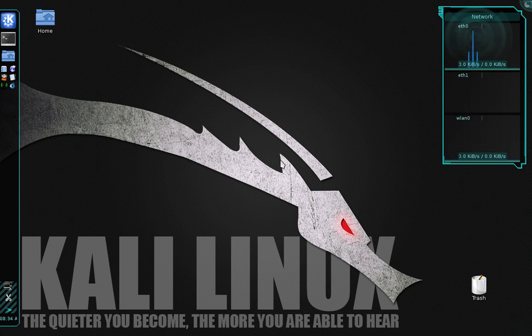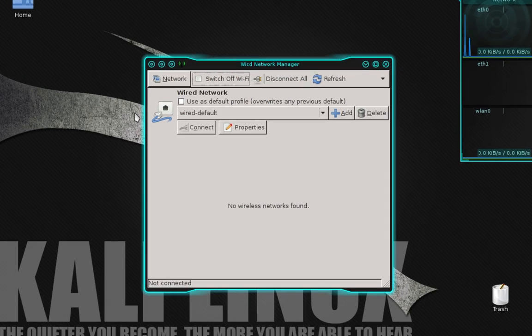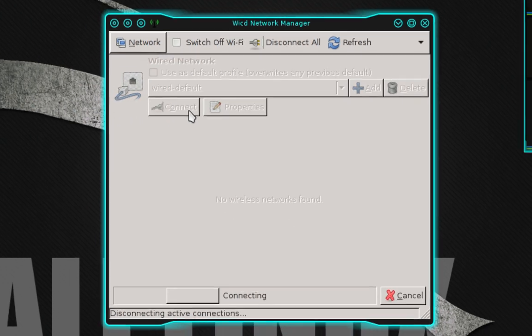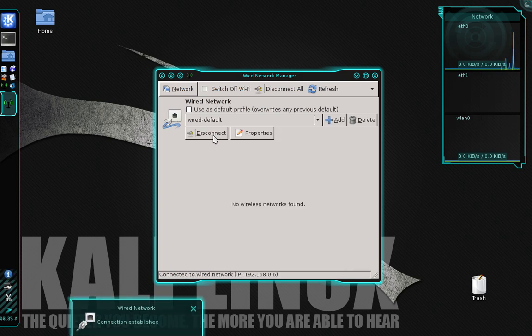So let's open our network manager. And I'm using the WPA network manager, but you can use whatever network manager you have. And in your network manager, you need to find the option that says Wired Network and then click Connect. And while that's connecting, I want to point out that if you're using the default network manager and you're having issues with the wired connection, I recommend installing the WPA network manager.